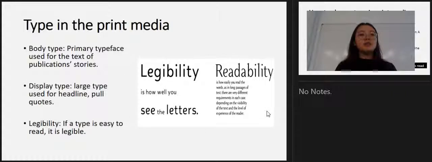Part 2 is about using type. Type is used in the print medium as both body type and display type. Body type is the primary typeface used for the text of a publication story. Display type is that used to highlight, for pull quotes, and similar items that use large type.